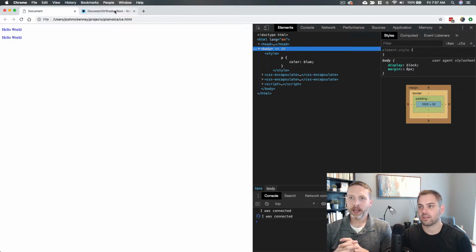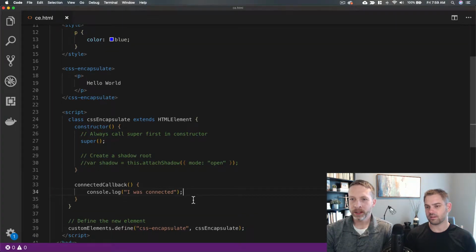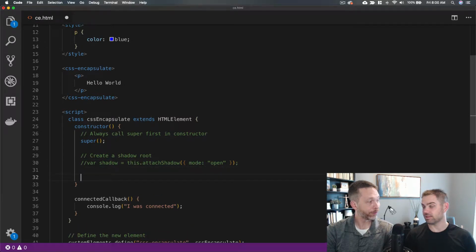What we wanted to do next real quick was put something in our custom element. Do it in the connected callback, although I think you can do it in the constructor. Go for it.